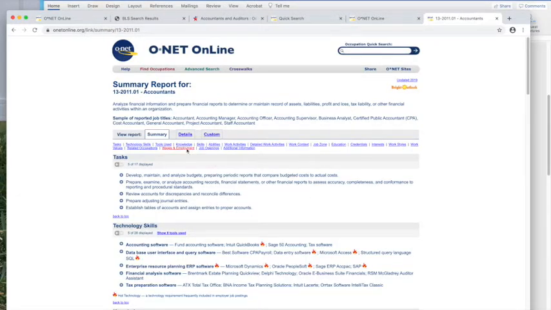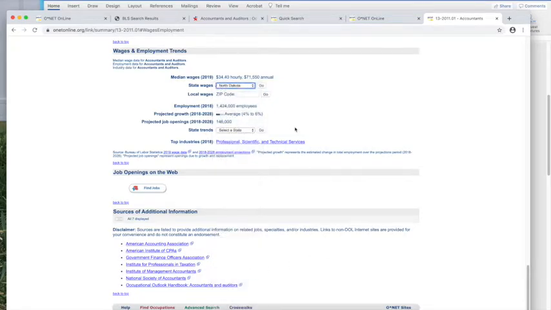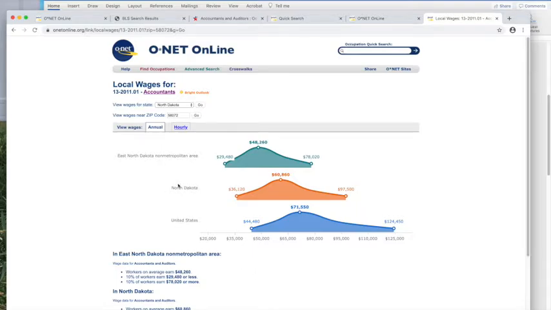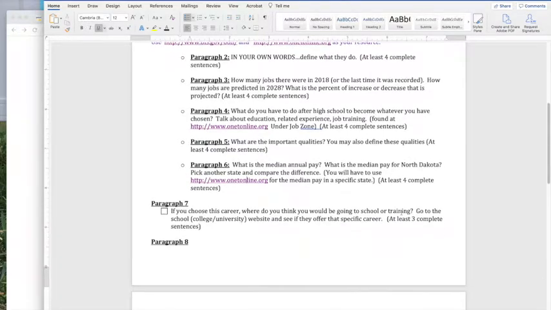I'm going to go to wages and employment, and I can pick North Dakota, and I can actually put in my zip code if I wanted to do it that way, and then find out what North Dakota is and so forth for the average pay for accountants. And then you will also do another state, and you'll have 4 complete sentences.